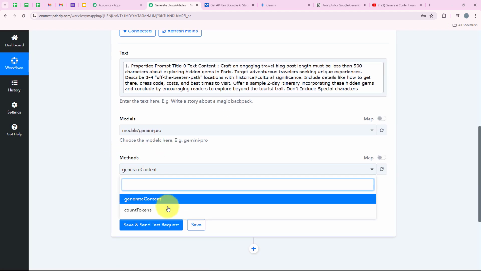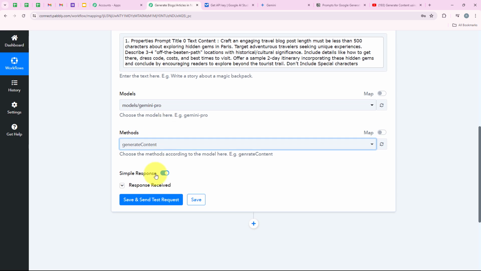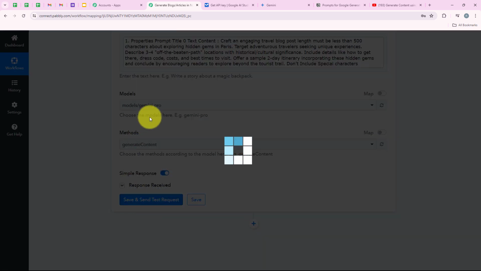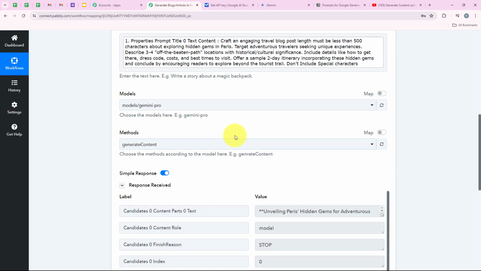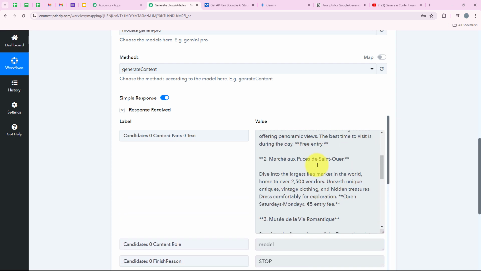And now it is asking me for the method. So I wish to generate the content. So that's why I'm going to select generate content right over here. So I'm going to select it, and then we are going to click on save and send test request. And yes, you can see that we have received the response. Over here is the answer Gemini gave us.